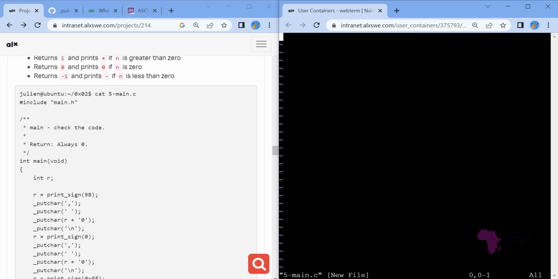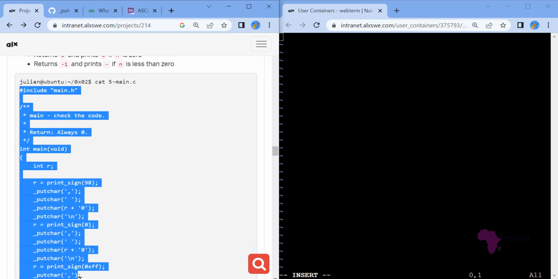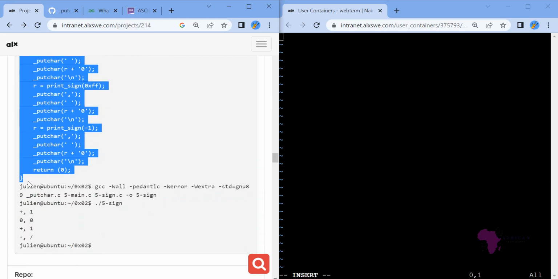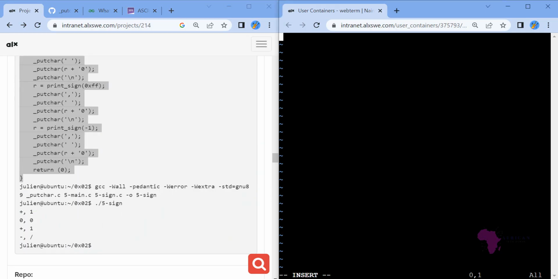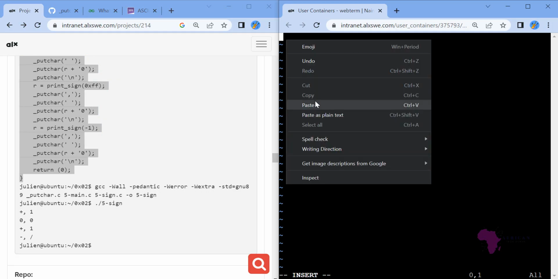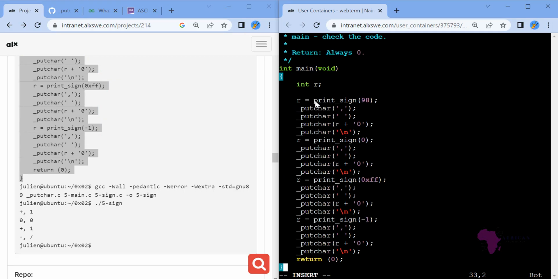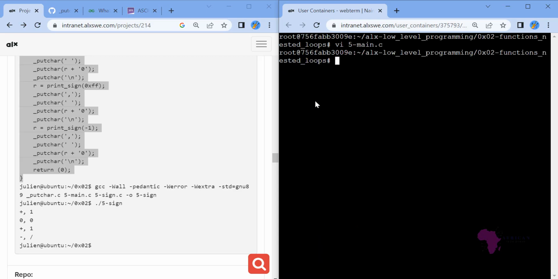And then what next is that I will press I to go to insert mode. And then I will copy this. I'll copy this, guys. After I've copied that, I'll come here and paste it here. I'll not explain much on this. This is what we just copied from there, and understand that it contains the main function.